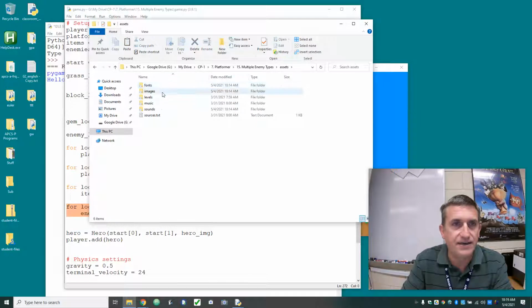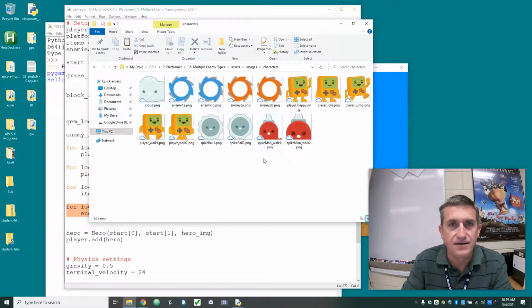And so I've gone ahead and grabbed some new images. In my characters class, I've got the Spike Ball, the Spike Man, and the Cloud. And what I want to do is give each of them different behaviors. And so I'm going to ditch the enemy, these little saw blade things, and I'm going to use these new enemies now in this video.